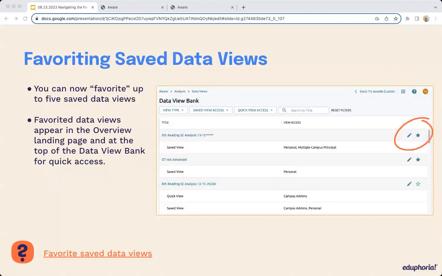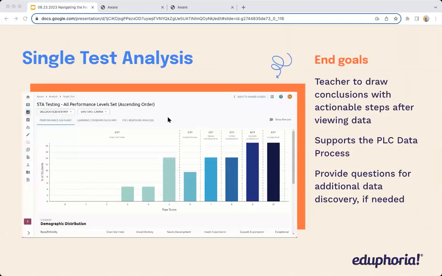When you favorite your saved views, once you've found it, click that little star on the right, and it will add it to that overview widget, and you can save up to 5 favorited views. So you never have to go search for it again. It's just right there for you, one click away when you load Aware.